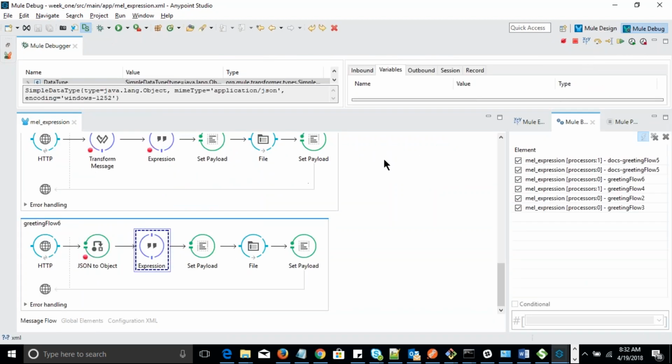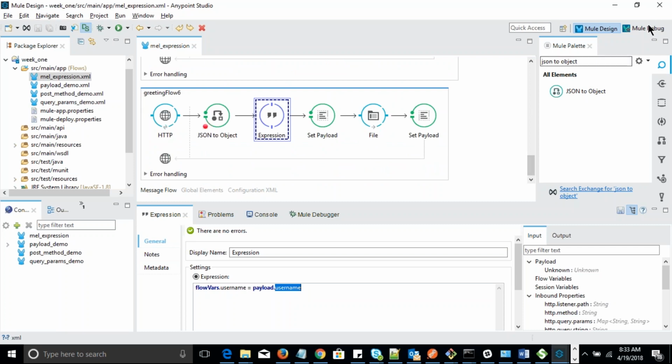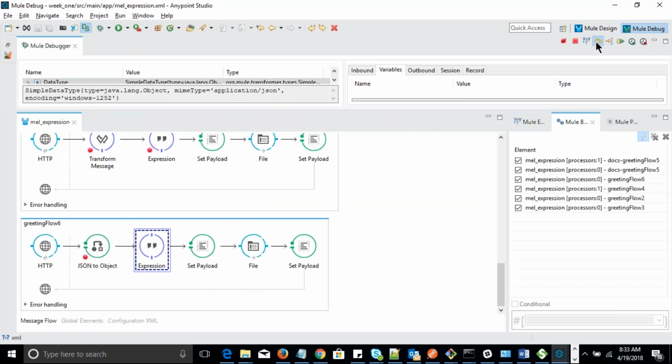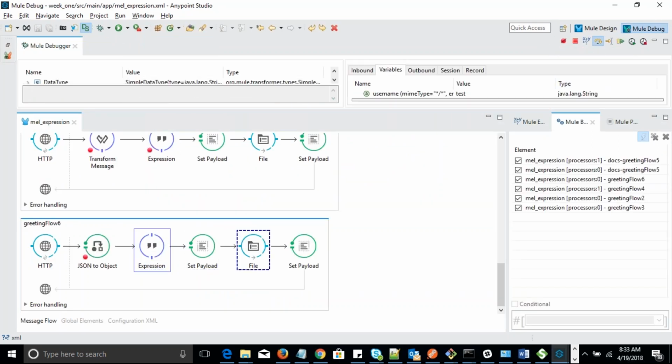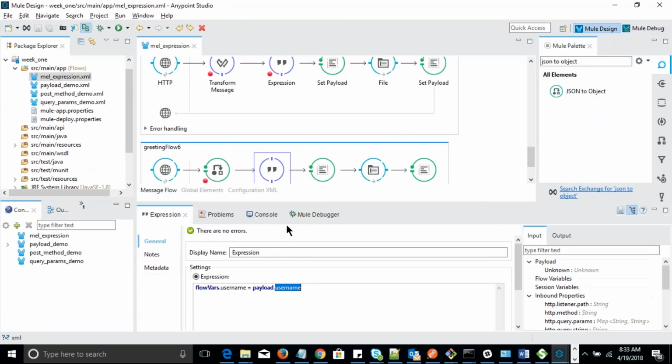Now see here the expression directly, it's simply calling payload.username, right? Payload.username. So this means the payload should be in the form of a map. That time only you can get it. We are simply passing the key, then we are getting the value from the map. Our remaining steps are the same, guys. So we are storing into the payload, storing into the file format, and then finally displaying that expression part.